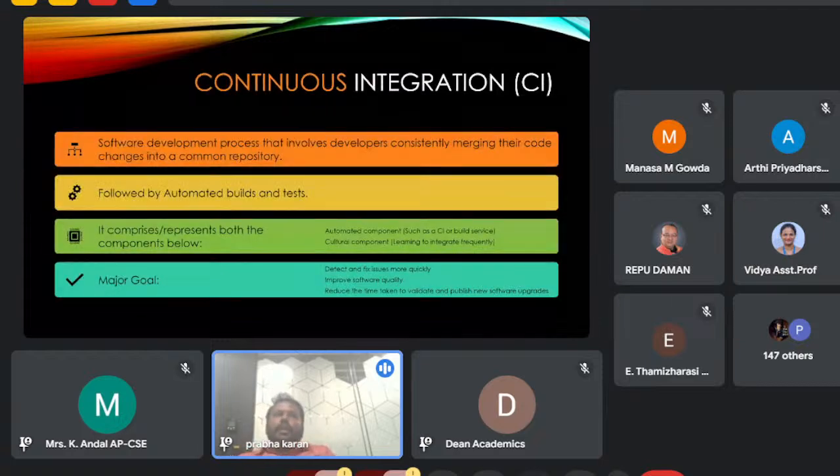Coming back to CI, what is continuous integration? In the software development process, the developer will be writing their code and merging it into the common repository. Not only one developer, there will be multiple developers doing the coding. Once all of them are assigned a particular task, everyone will write their code independently and merge them into the common repository. Once this code is ready, we need to do the automated build and testing.